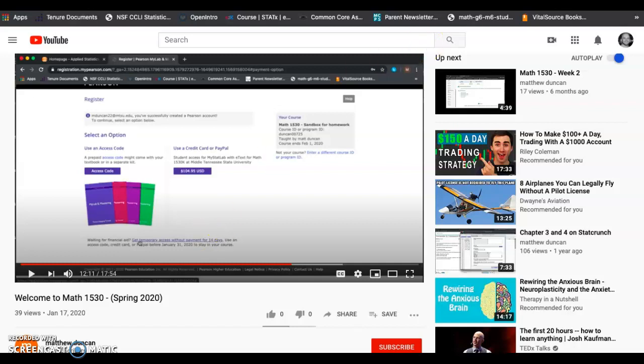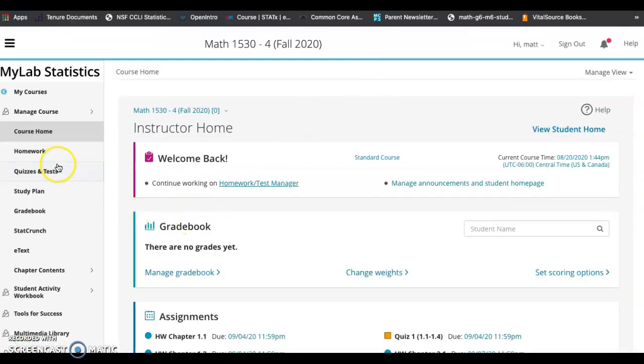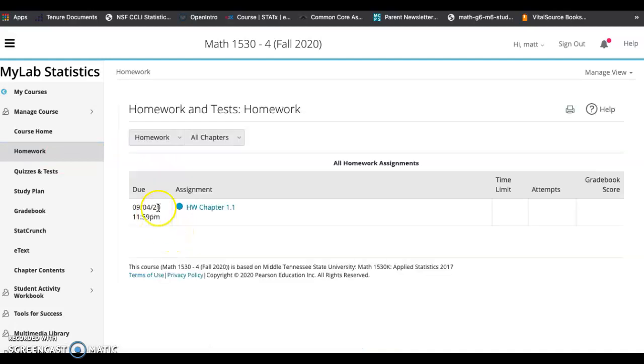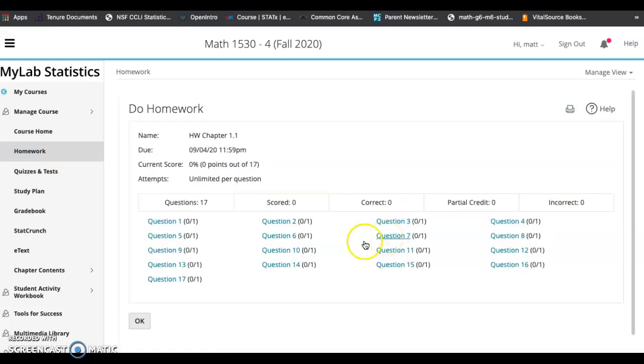All right, if you're unfamiliar with MyStatLab, I'm not going to go into too much detail, but it basically looks like this. You'll click on homework, and then you'll click on a section of homework that you want to go to, and then you'll click on a problem. This is pretty user-friendly. Students don't generally have problems with navigating MyStatLab.